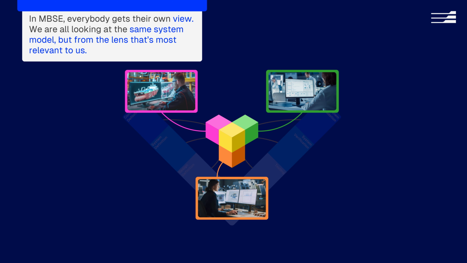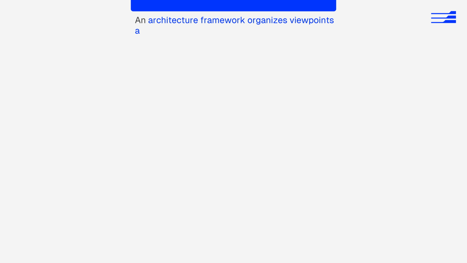Views are so useful to systems engineers that standards exist to define them. An architecture framework organizes viewpoints and views in a way that allows stakeholders to easily access the type of data they need. It's especially useful when multiple stakeholders from different companies are involved, like in government or defense projects. Each company may have its own tools and methodologies, so an architecture framework helps align everyone to communicate effectively.